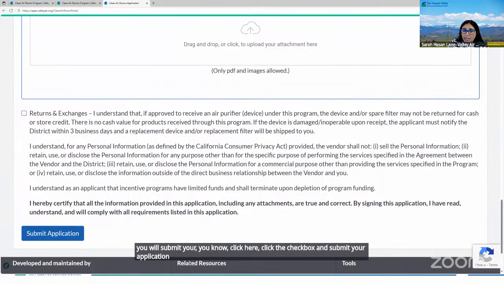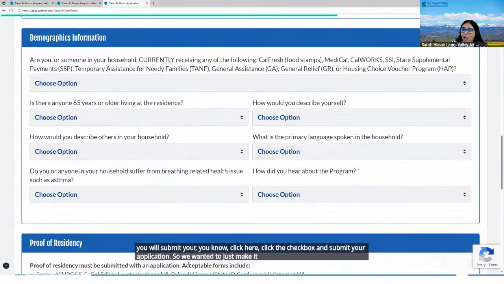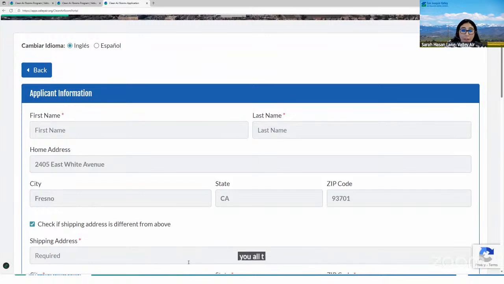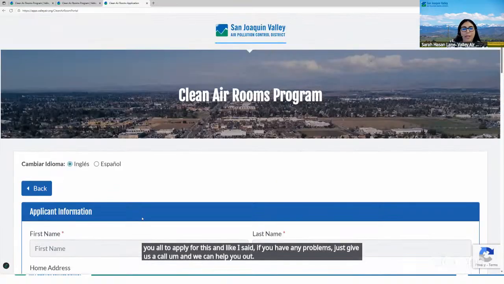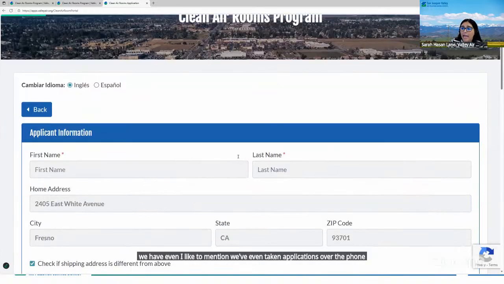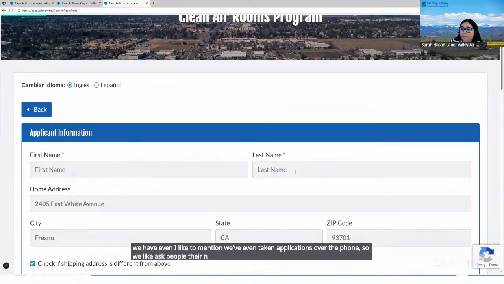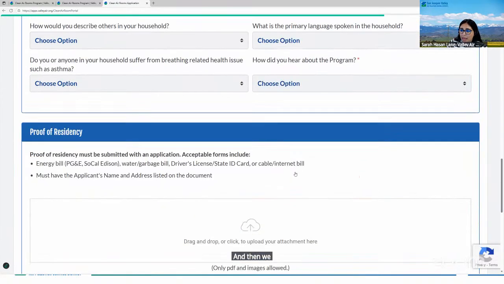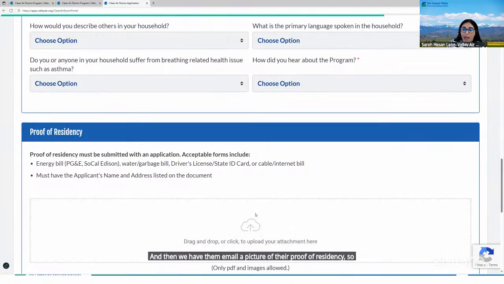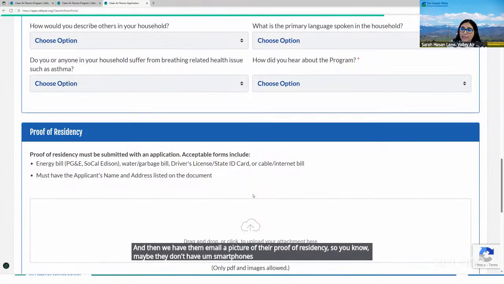We wanted to make it as easy as possible for you all to apply for this. And like I said, if you have any problems, just give us a call and we can help you out. I like to mention we've even taken applications over the phone. We ask people their names, and then we have them email us a picture of their proof of residency. Maybe they don't have smartphones or iPads and computers, so we can even do it over the phone.